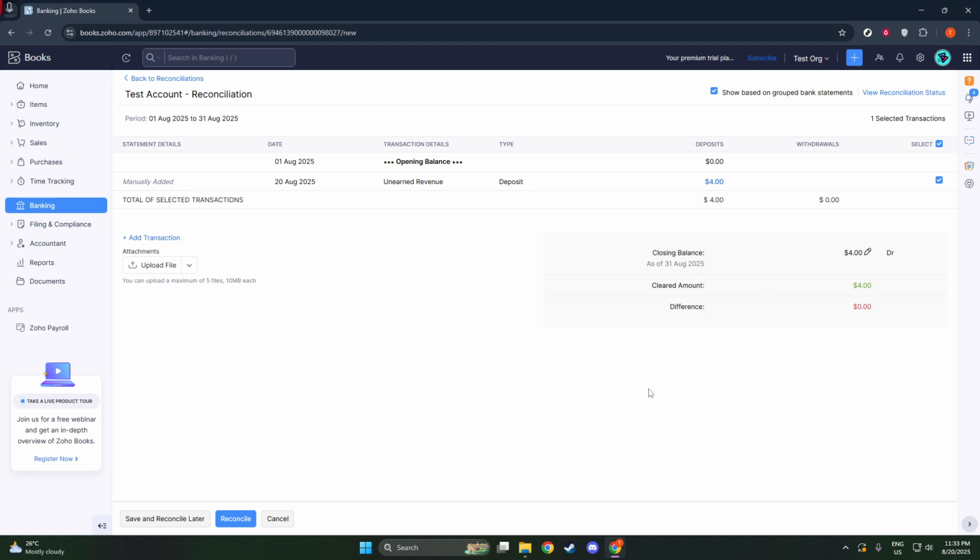The ultimate aim is to have the difference between your cleared amount and the closing balance reduced to zero. If these figures don't match, don't fret. You can make adjustments by clicking the edit icon next to the closing balance.